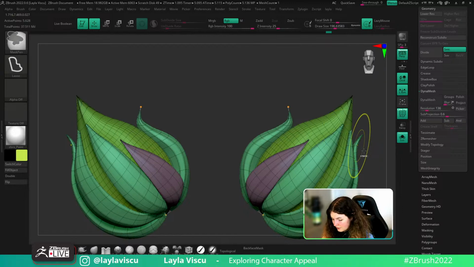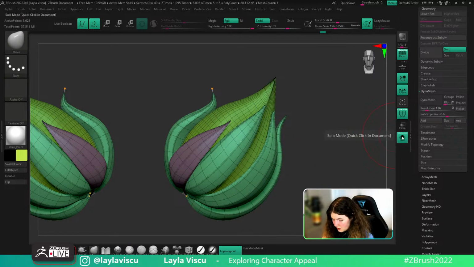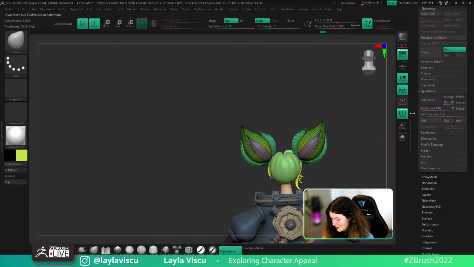Oh boy. Yeah, don't do that. That might lead to your ZBrush crashing. Don't set it too high, and the same goes for the blur.